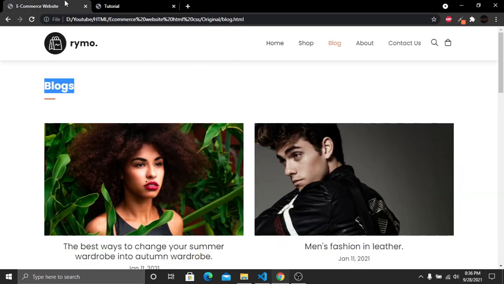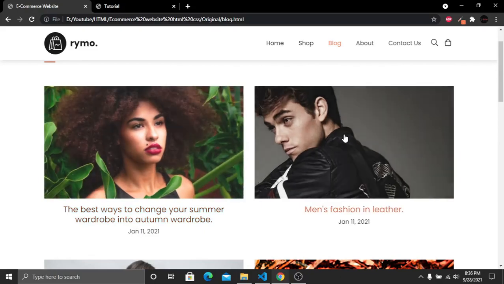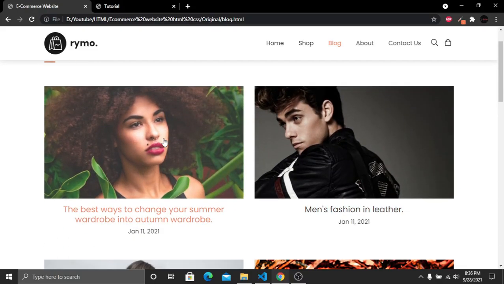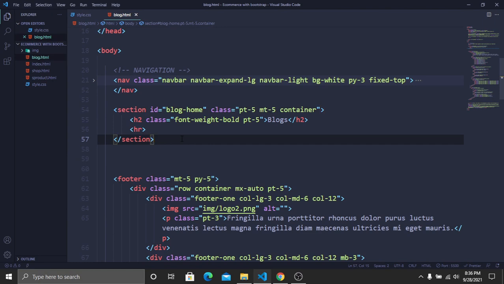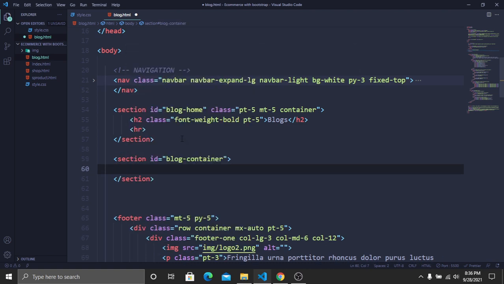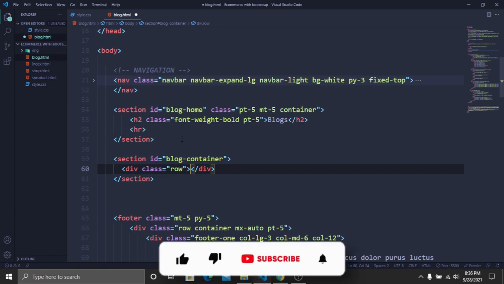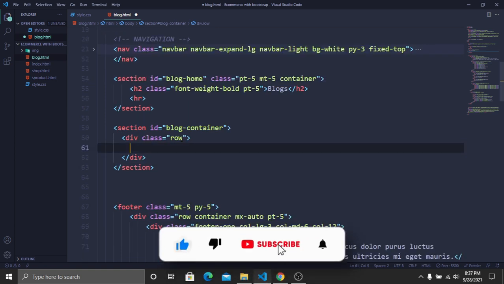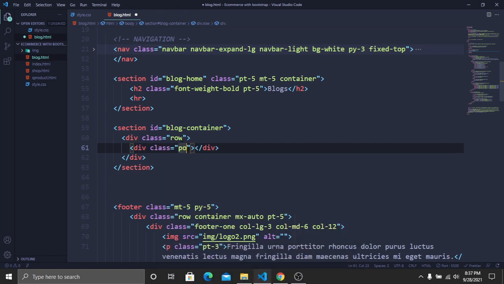So after our heading, if we go to my website, here you can see that we have our blogs. So for this blog I will create a different section. So that's why let's create a section, and then we have to give an ID here, and the ID will be blog container, and then we have to create a div tag, and inside this div tag I will be creating all of our blogs. So that's why we have to create a class name, and it will be row. So I want every blog to be in one row, so that's why we have to add this Bootstrap class row. And now let's create our first blog, and let's create our class, and it will be post.